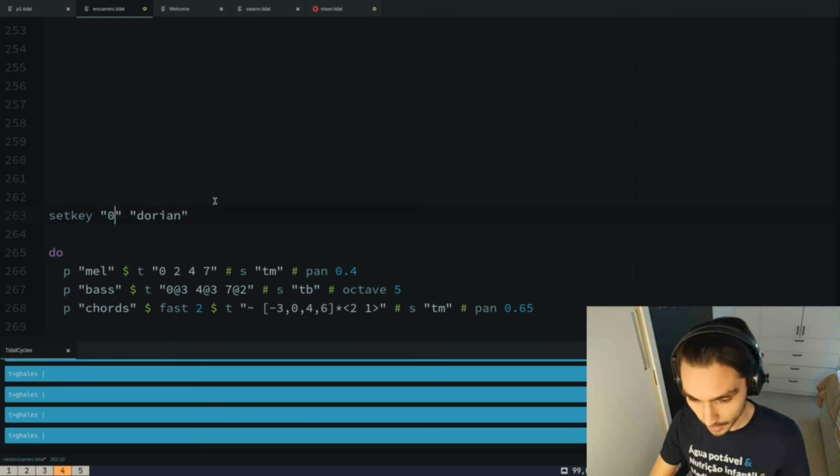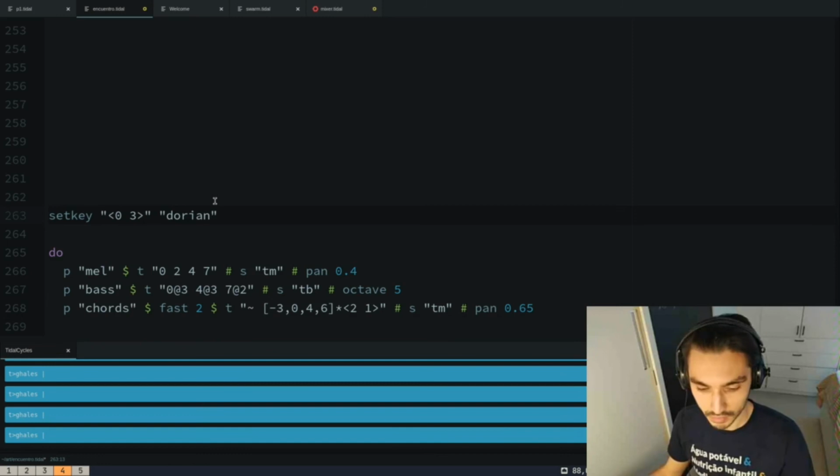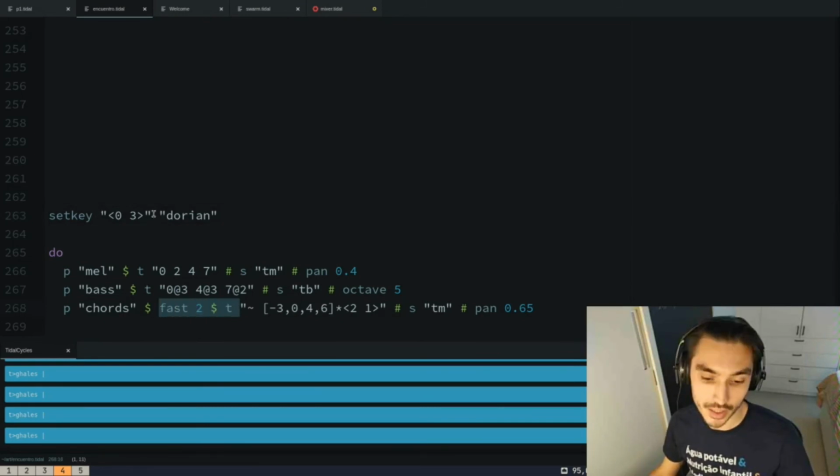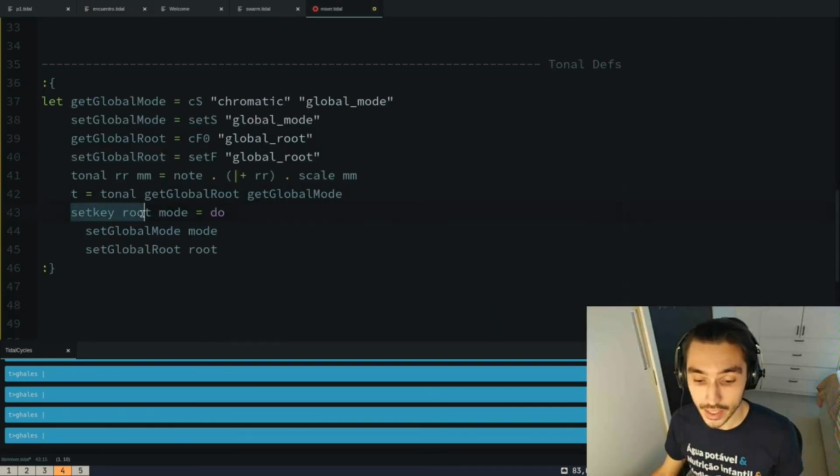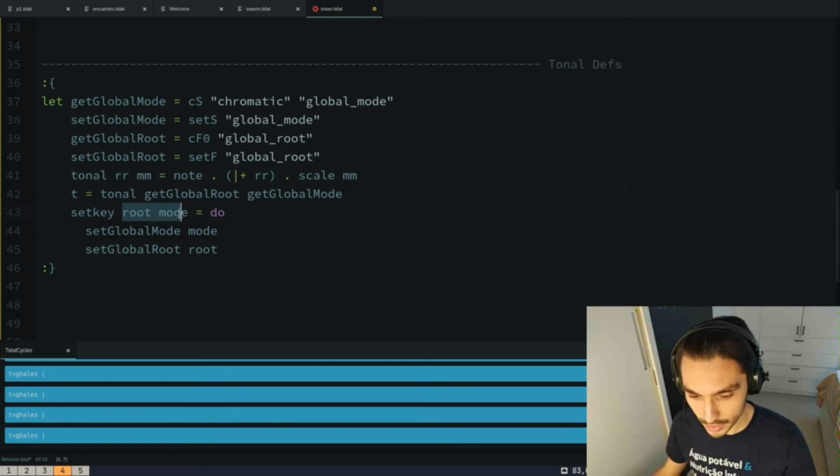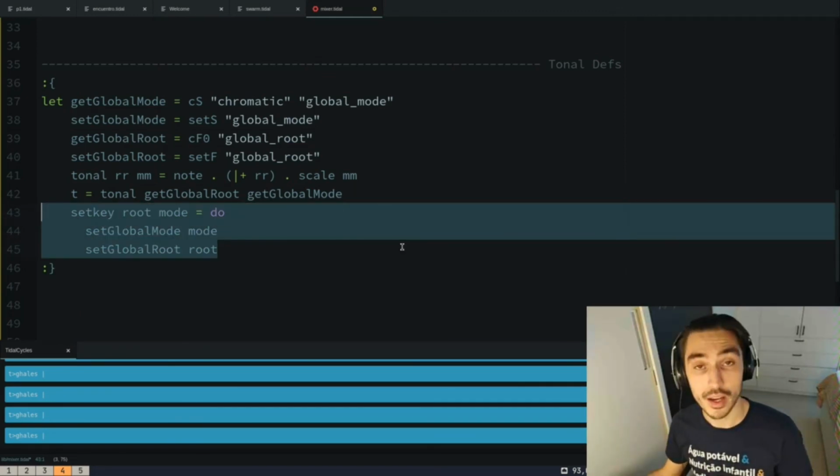Now you have to be aware that T will be affected by fast. So that's why this key is running twice on the chords, but it's not on the bass or the melody. So keep that in mind when you're writing patterns for setKey. Now finally, the definition of setKey, it just receives the root and the mode, and it calls setGlobalMode and setGlobalRoot, setting both of the values at the same time.